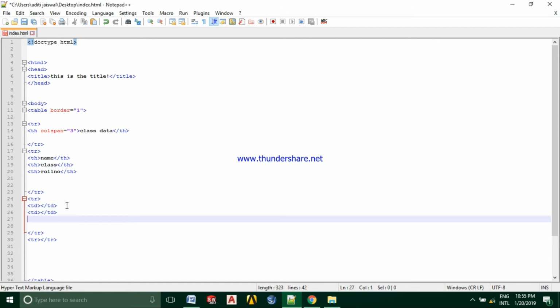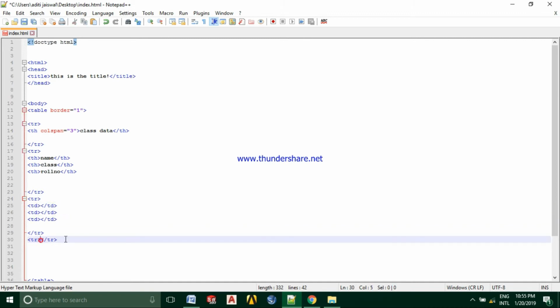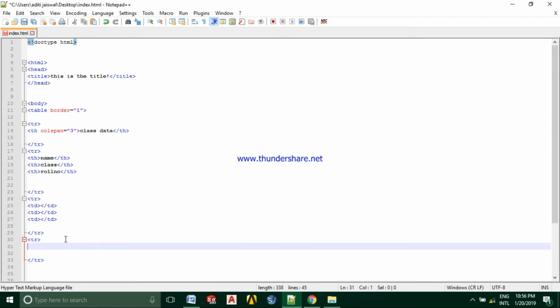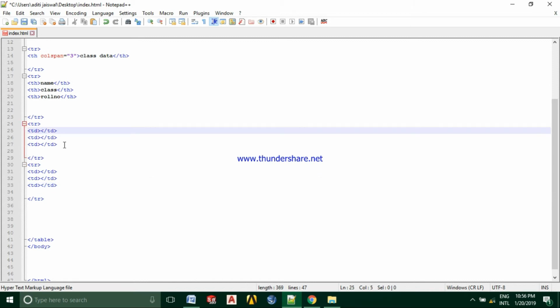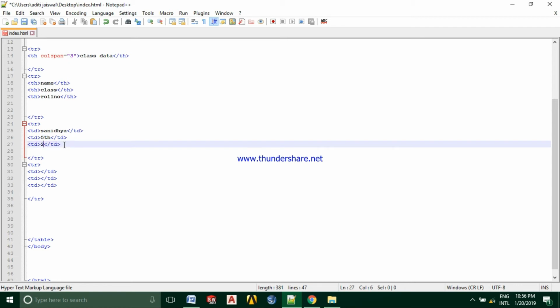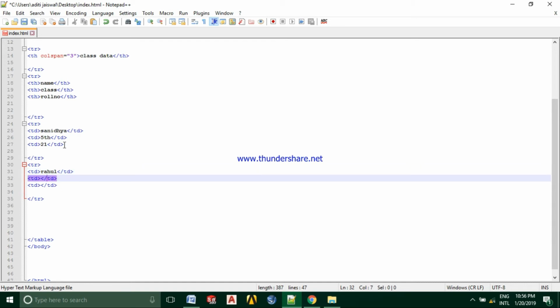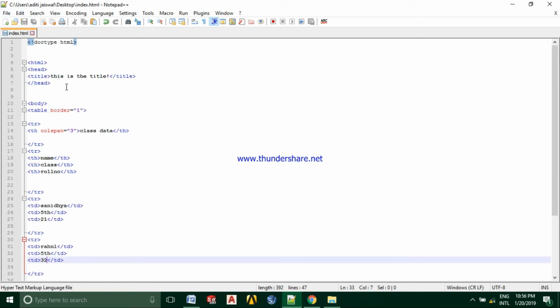Let's copy this. Again we need 3 columns, so just copy this, and in the last row we need 3 columns as well, so just copy this in this as well. Now just put some data in this. First a name, I'll put my name, then class 5th, then 21, and then again data, another name Rahul, and class 5th, and then roll number 32. Okay, so let's save this and see what will happen.